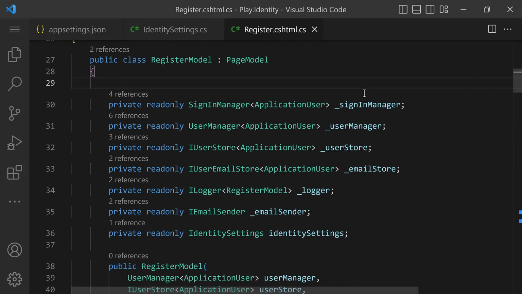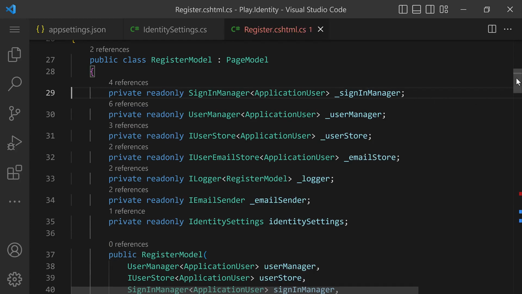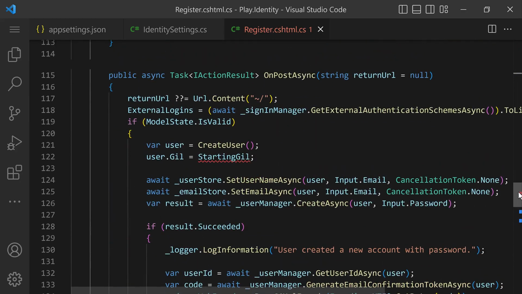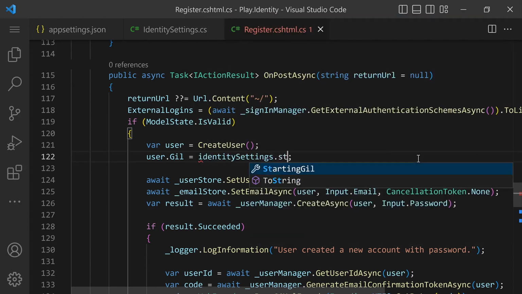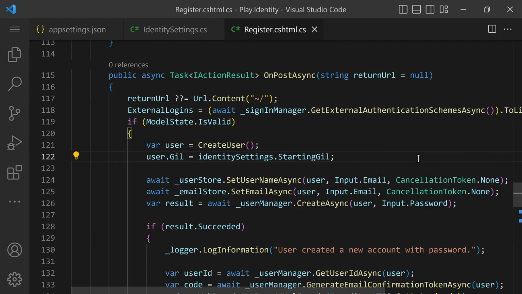So we're going to just delete that line. It's gone. And of course, that sprinkles an error right here in our OnPostAsync method. And so now we don't have to use that constant anymore. What we can do is just say identity settings dot starting yield. So we are getting that value from configuration.